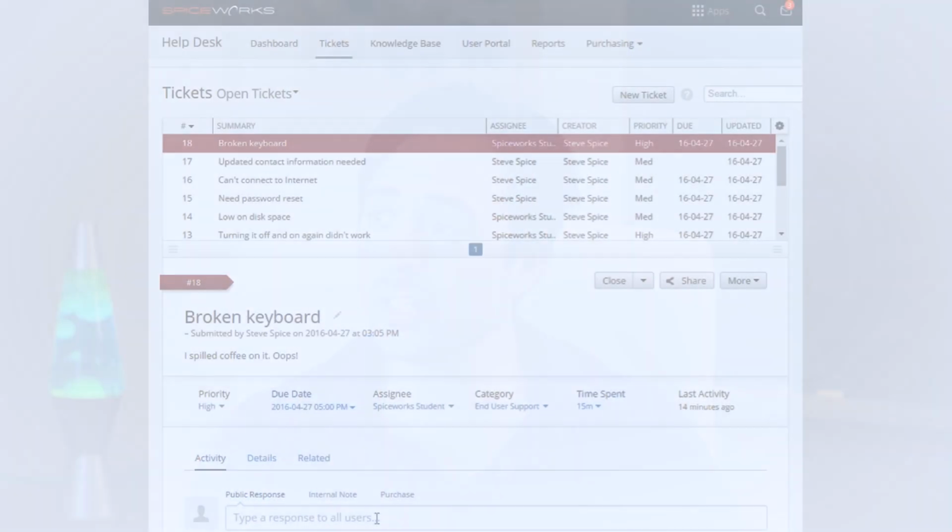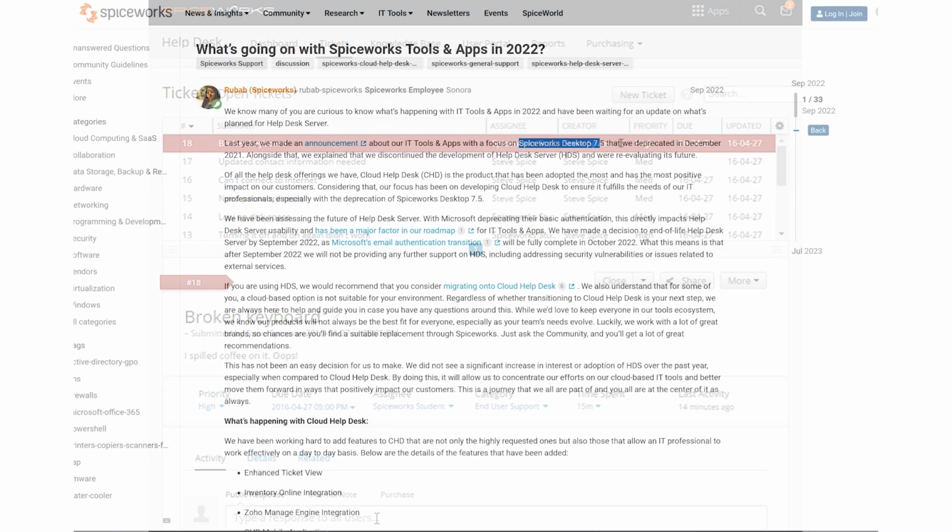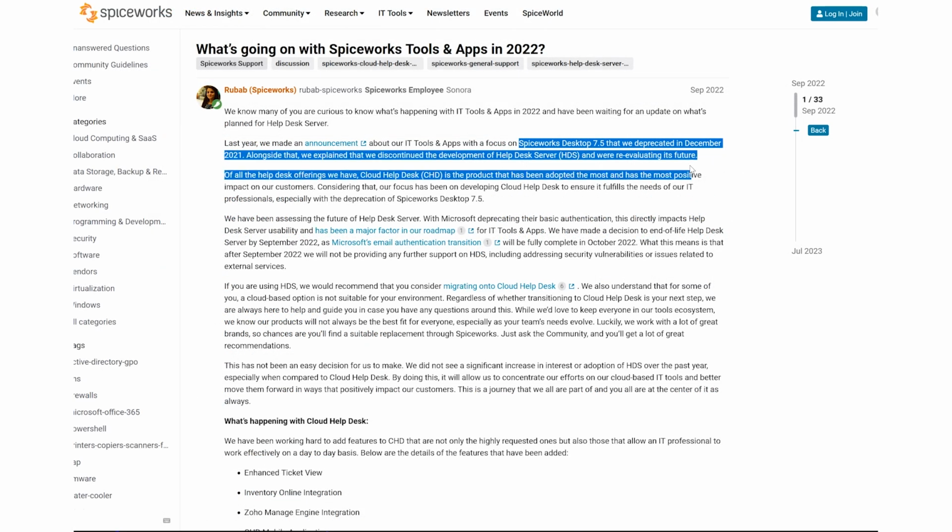Today I want to talk about Spiceworks on-premises help desk ticketing system. Unfortunately, it was deprecated back in 2022. Along with that deprecation, they killed your ability to create new users in your own self-hosted ticketing system.